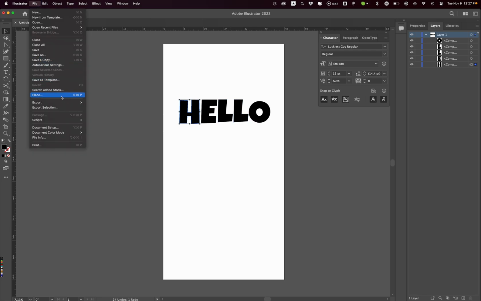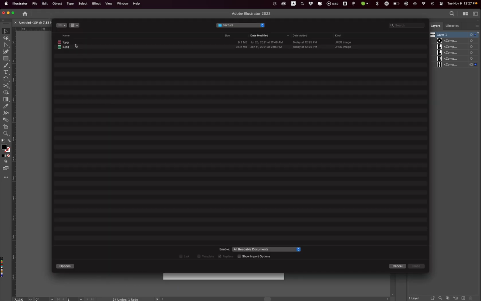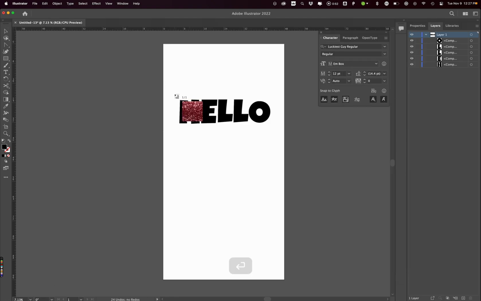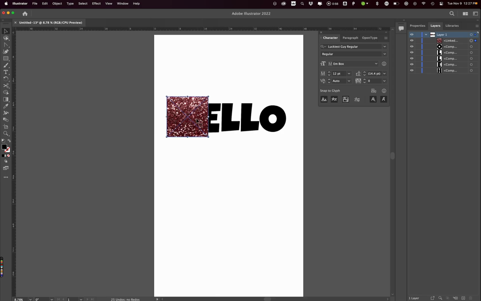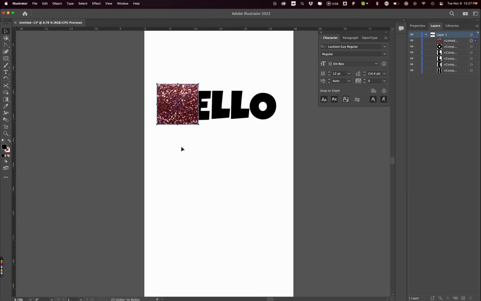So I'm going to come over here, I'm going to go Place. I'm going to grab this green chunky glitter. I'm going to place it just about the size of the H, so it's like that. And then what I'm going to do is select the texture, copy it, and then delete it, okay?